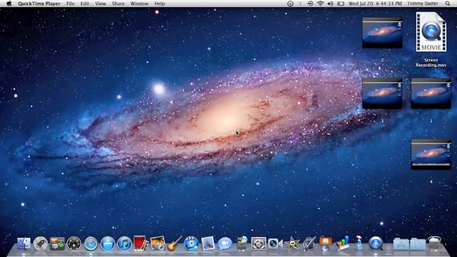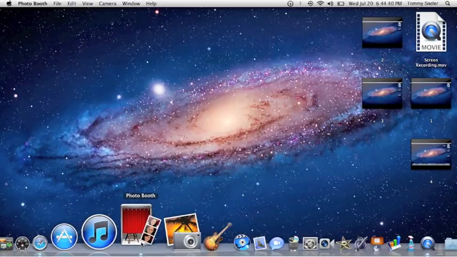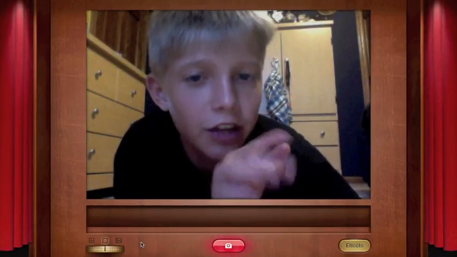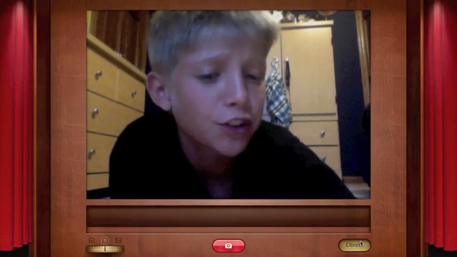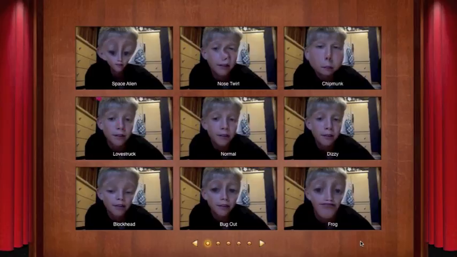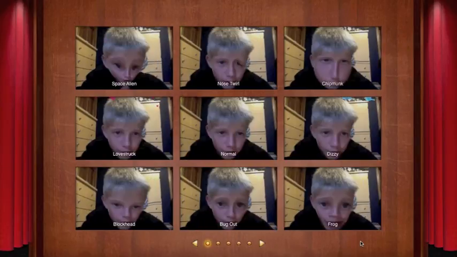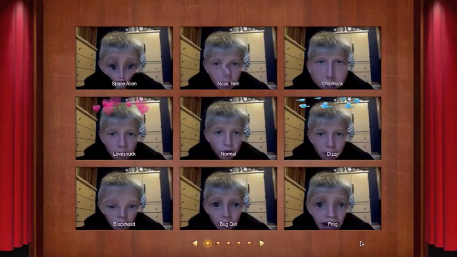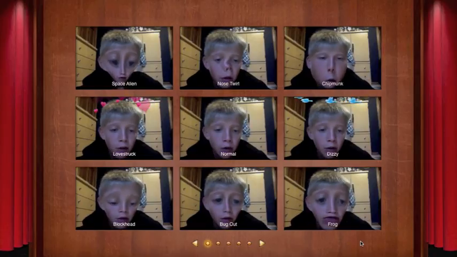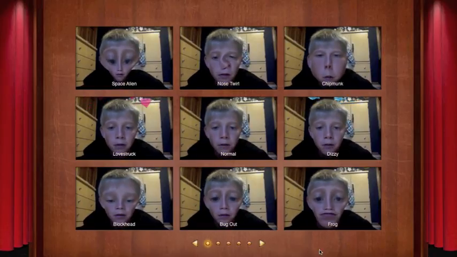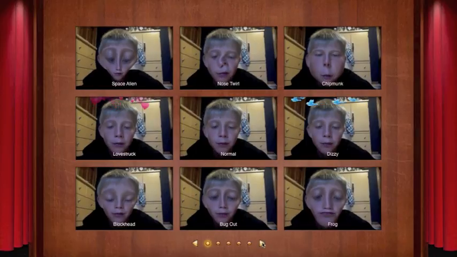There's also quite a few new app appearances. If you go into Photo Booth, you will also notice a whole new curtain design. Also, if you go to Effects, there's a whole lot of new effects that you can choose from, such as Space Alien, Nose Twirl, Chipmunk, Lovestruck, Normal, Dizzy, Blockhead, Bug Out, and Frog. These are all new features that were built especially for Mac OS X Lion.